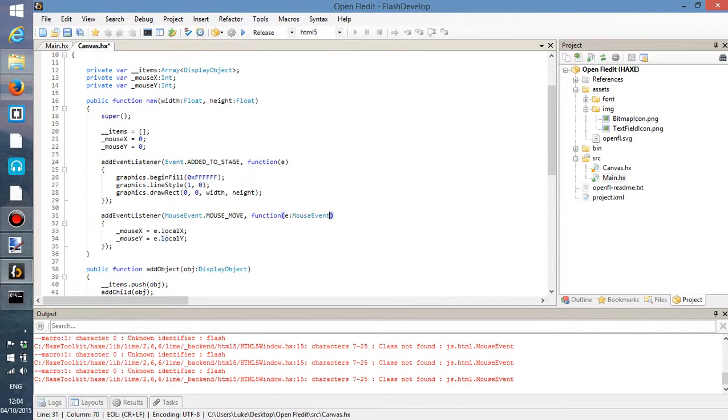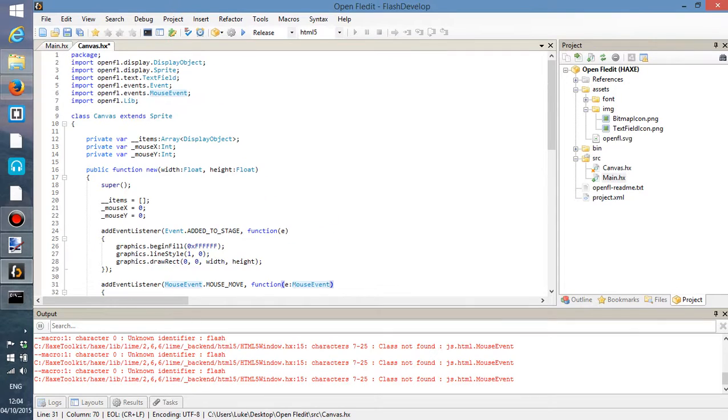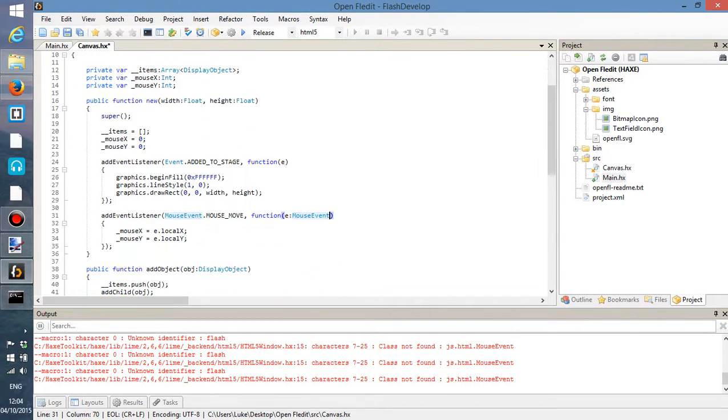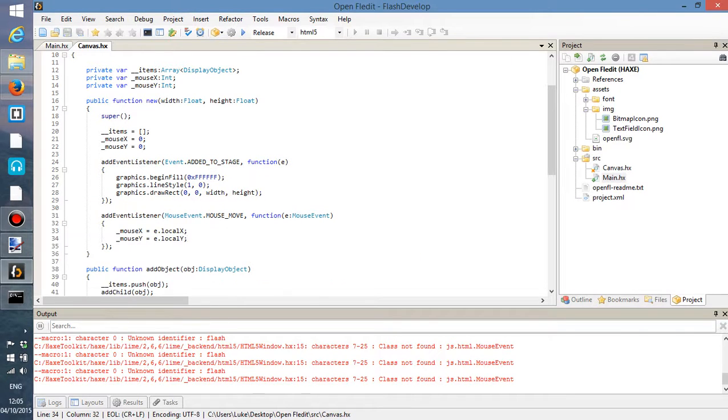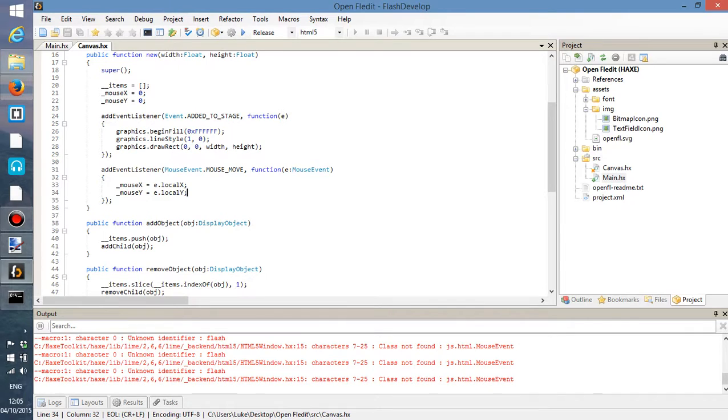I don't know why it doesn't do that. Never mind. But yeah, I'm pretty sure it's e.local. Yeah, I thought so. Okay. Flash develop can be a bit slow when you don't use this explicit typing.